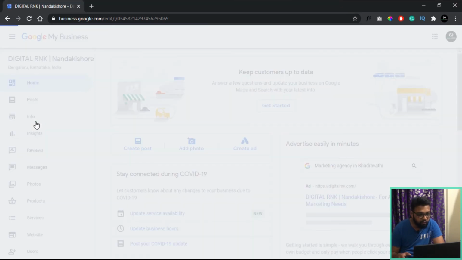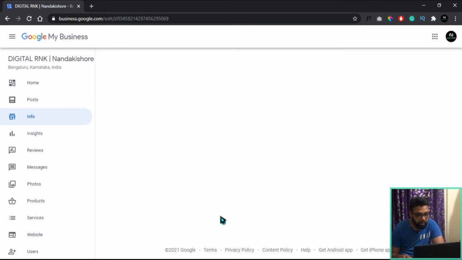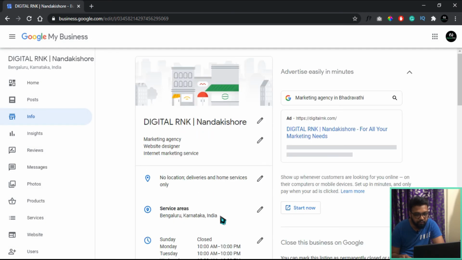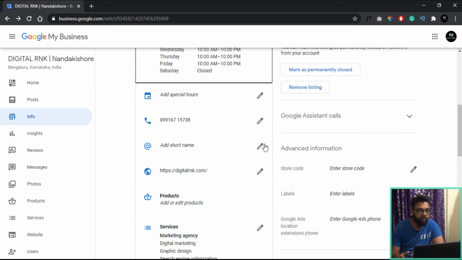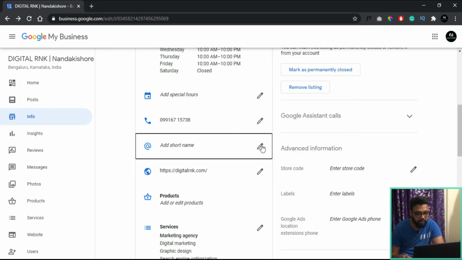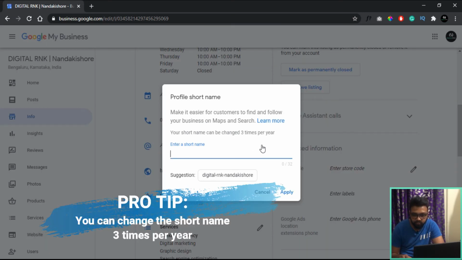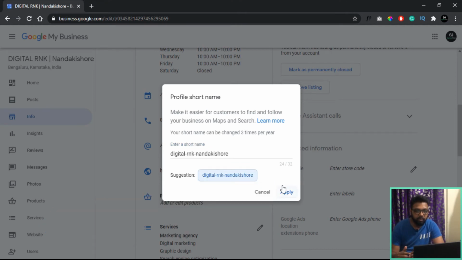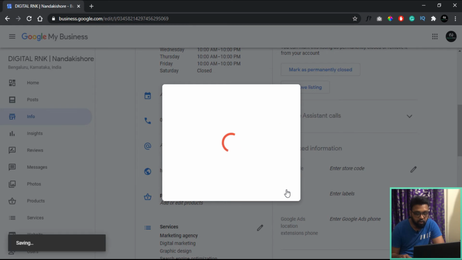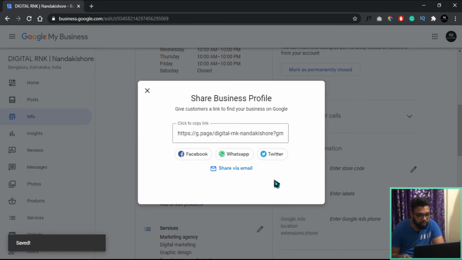Now click on info, and here we'll update whichever details we missed in the first part. Add a short name. I'll choose this suggestion which looks perfect to me. Pro tip, you can change the short name 3 times a year. Click on apply. Now you can share this link with your customers to find your business on Google.